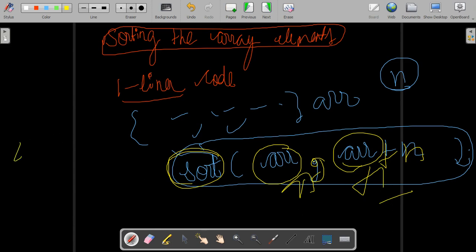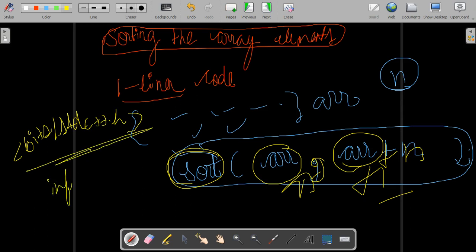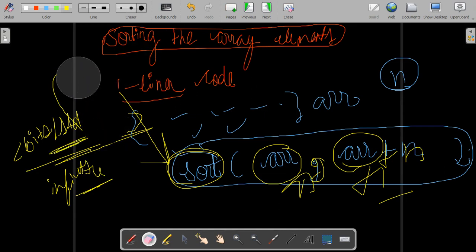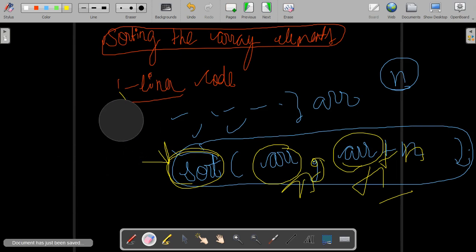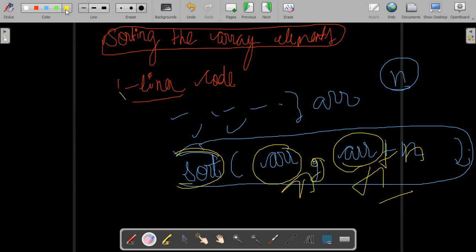I already told you there is a very rich library, bits/stdc++.h. In the first lecture I told you about bits/stdc++.h. This is a very rich library which has infinite inbuilt functions to help programmers. So this sort function is provided by this library. And I already told you one thing: if you are not including this library, then every time you have to include separate libraries for using separate functions.